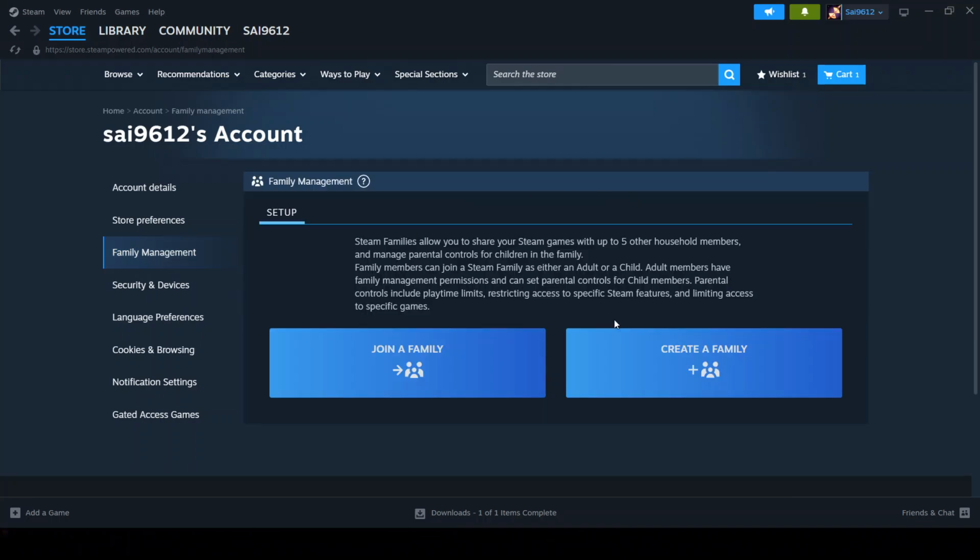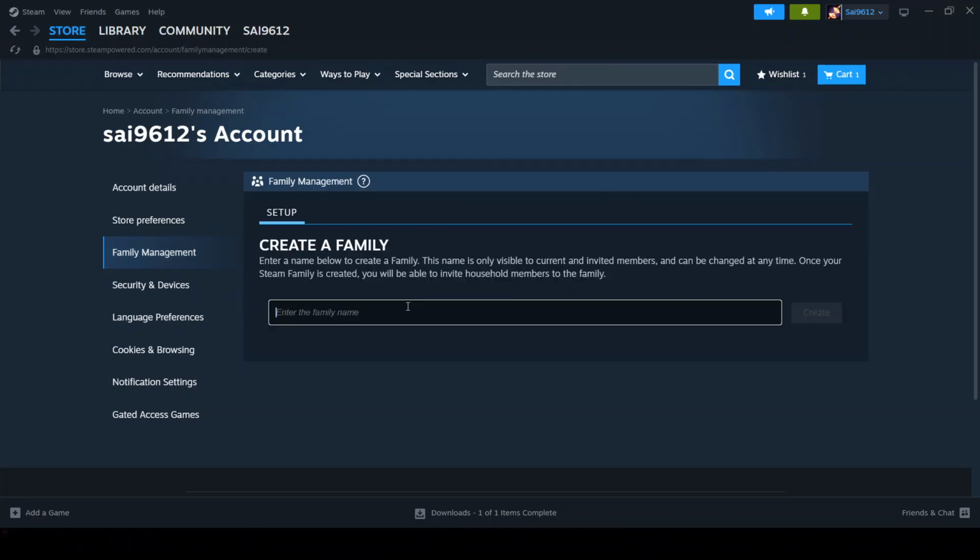Click Create a Family and enter a name for your group. Pick something everyone will recognize. This label helps keep things organized. As the creator, you're automatically set as an adult, which grants admin privileges. That means you can invite or remove members and adjust their roles whenever needed.